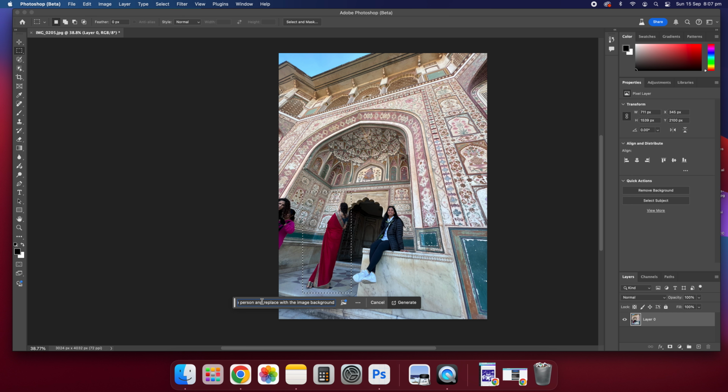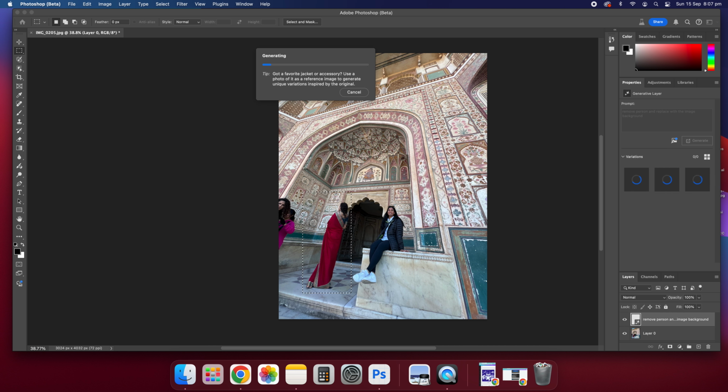Okay, so I'm just going to use the prompt "remove person, replace with the image background." It's a very simple prompt, but I think this is good enough for Photoshop to understand and read from. So I'll just give that a second to update. So it should give us the right output in this instance here.